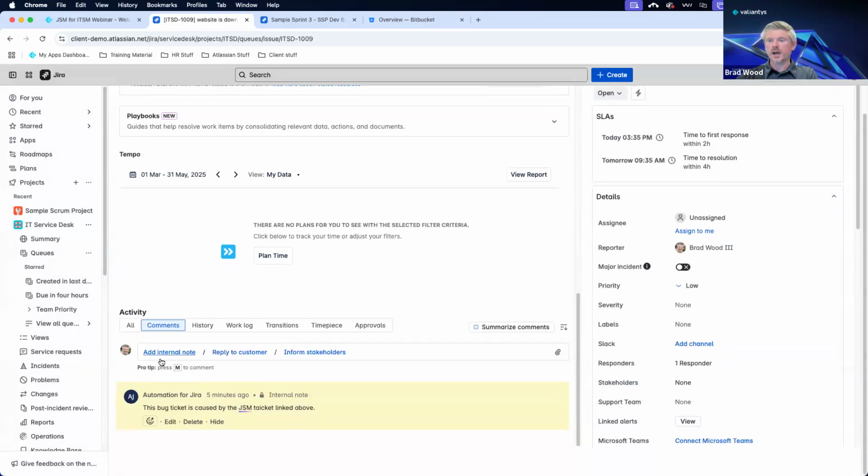Scrolling down to the bottom, we've got our different ways of commenting, so we can comment to just agents or reply to our customer. We also have another button here, Inform Stakeholders, and the Stakeholders feature is part of the advanced ITSM set in JSM, and stakeholders can include individuals who need to be aware of an incident. Maybe they are owners of a service, but they're not actively going to be working on the ticket and looking for a resolution, etc. But they need to be aware of updates and the fact that the incident is occurring. You can add those individuals as stakeholders.